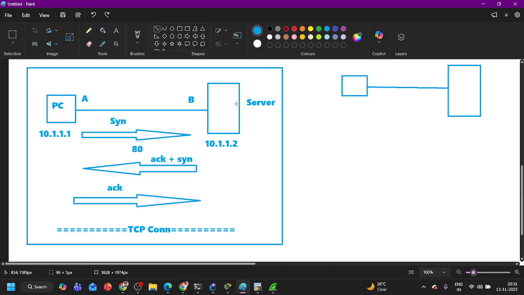Yes. To check connectivity, we have the ping ICMP protocol. TCP protocol is not used to check the connectivity. TCP protocol decides whether communication is going to be reliable or unreliable. TCP protocol ensures that communication will be reliable.